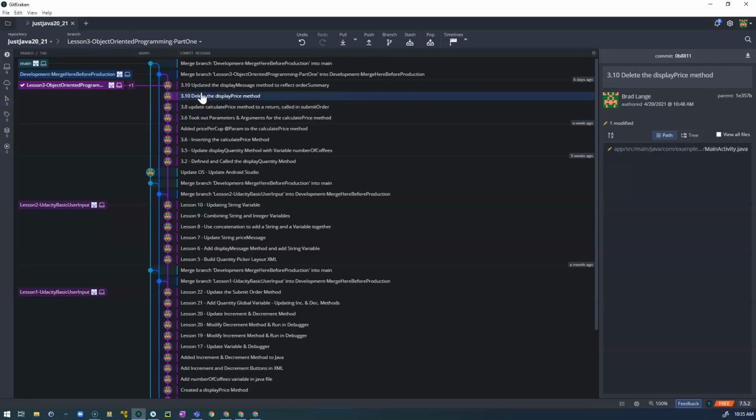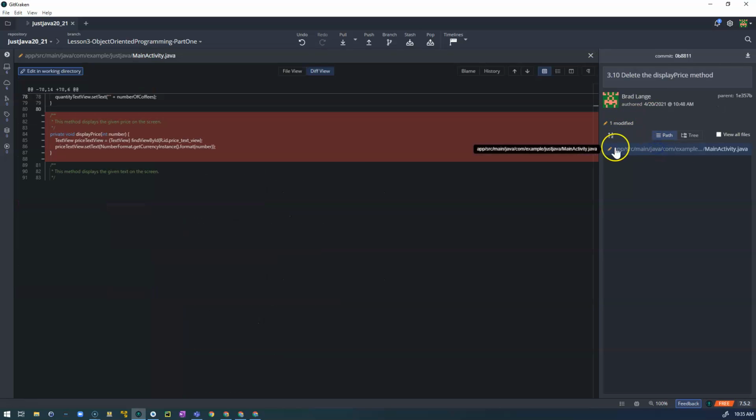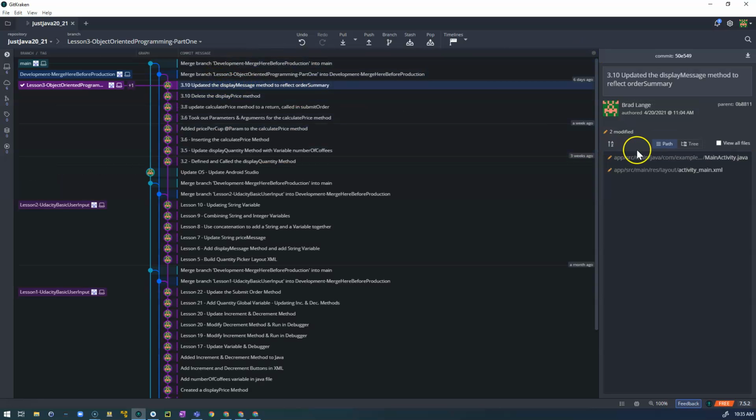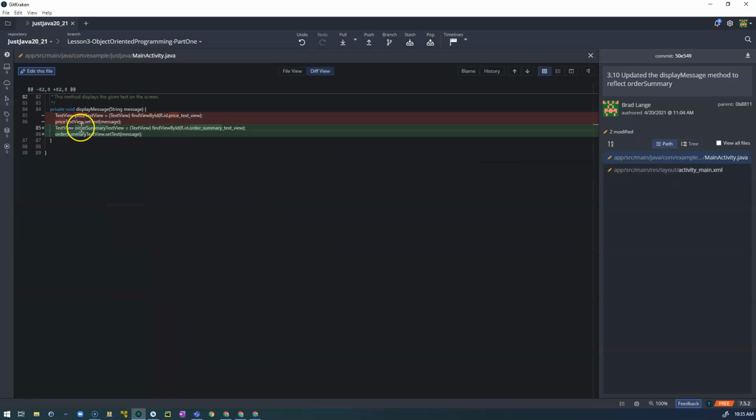We deleted the display price method. Again, what I love about GetCrackin is, well, what if we deleted it and we needed it? We can always go back and look at our previous versions. And there we took out the display price method. We weren't using that. We have a new method that we're using now. All right, and we just updated our display method to reflect our order summary. And so here we have updated our order summary.